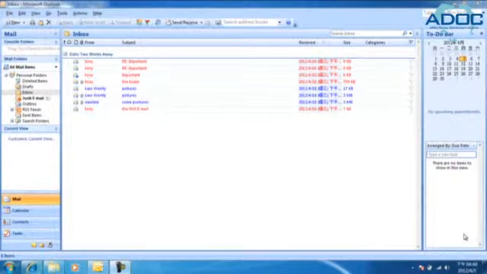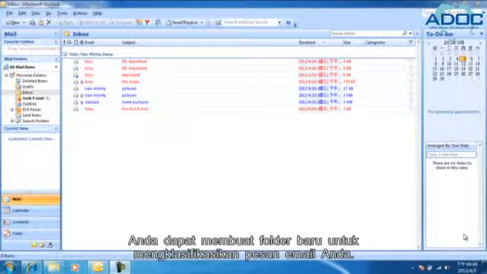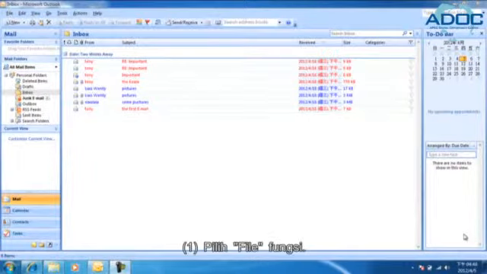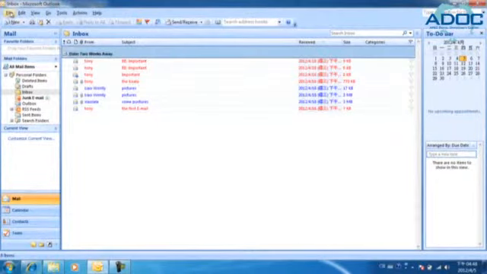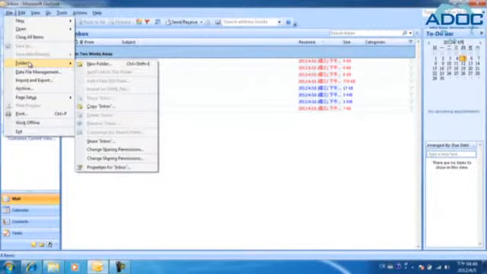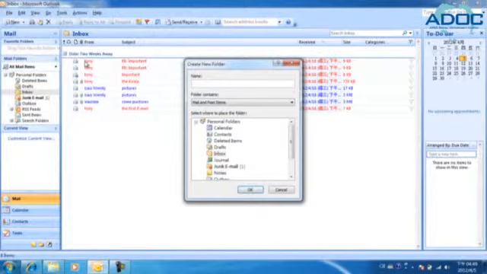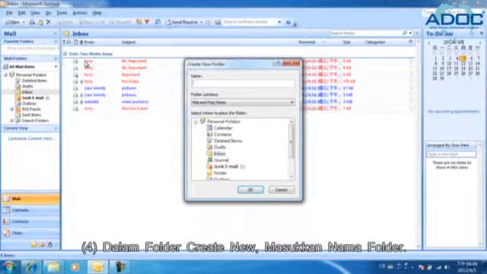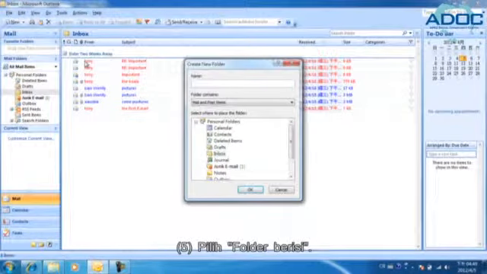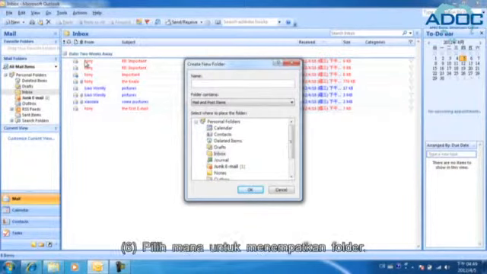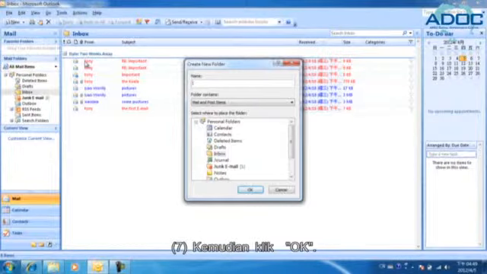Add folder. You can create new folders to classify your email messages. Select File function. Click Folder. Click New folder. In the Create New folder, enter folder name. Select folder contents. Select where to place the folder. Then click OK button.